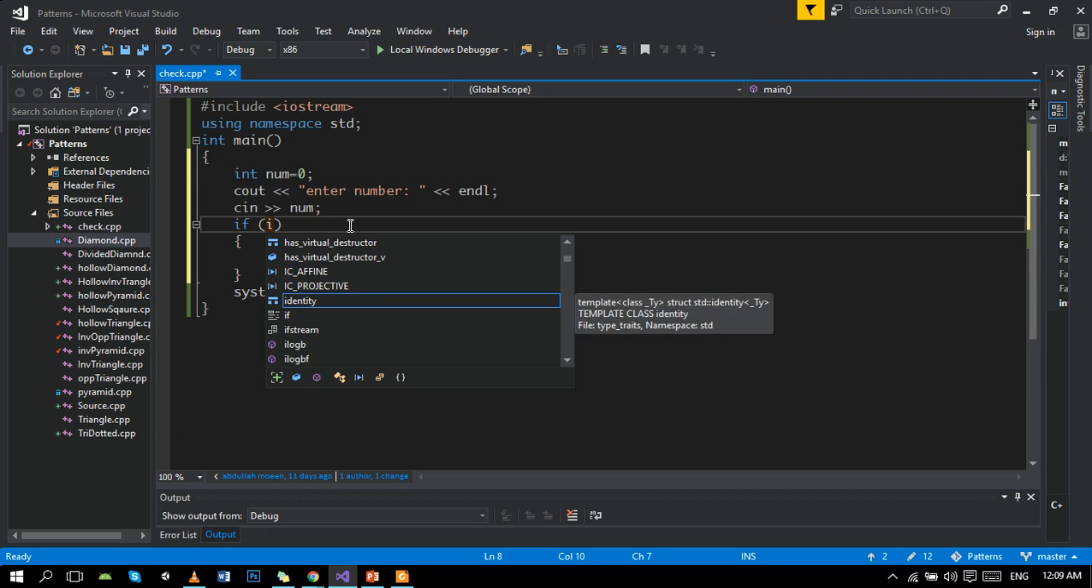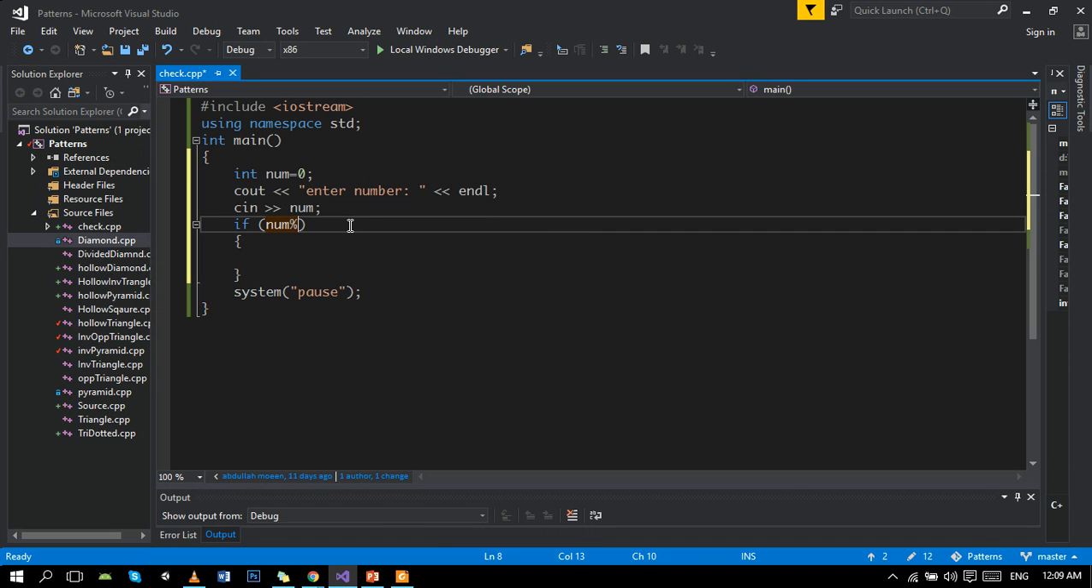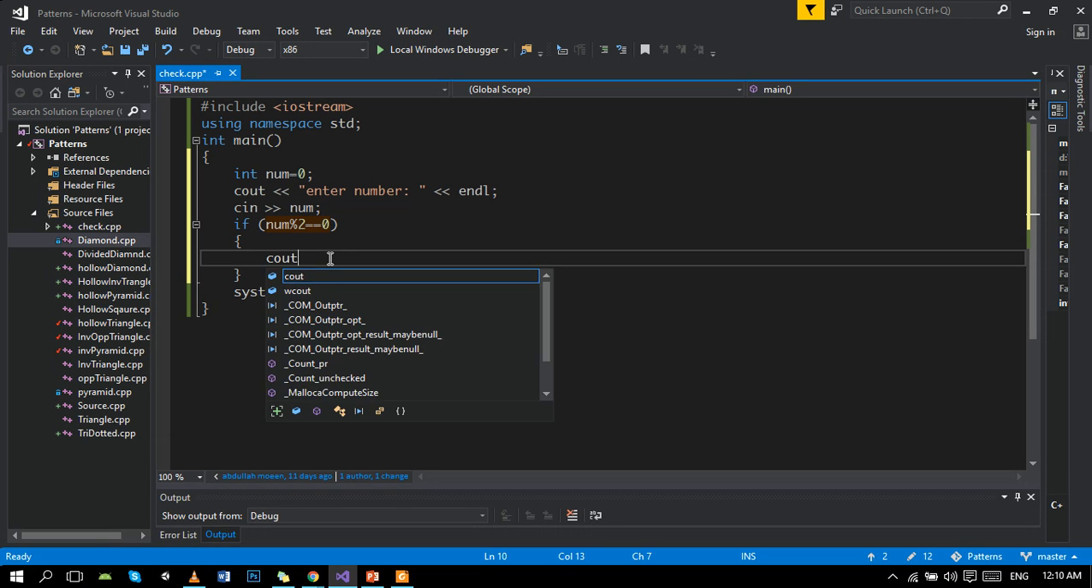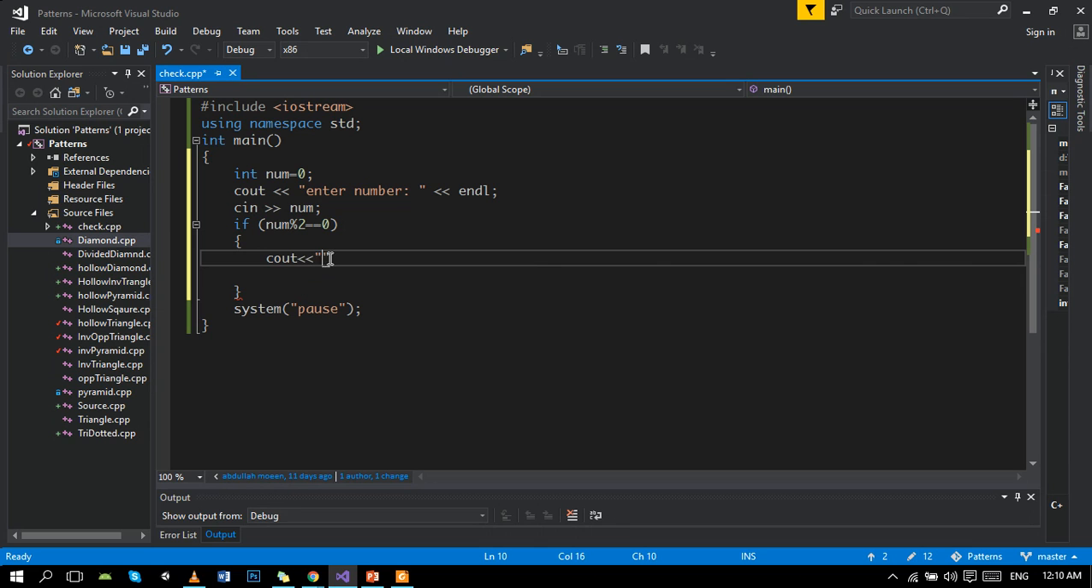If number modulus 2 is equal to the remainder, and if the remainder is equal to 0, then it will print number is even, and also show the number with this variable.